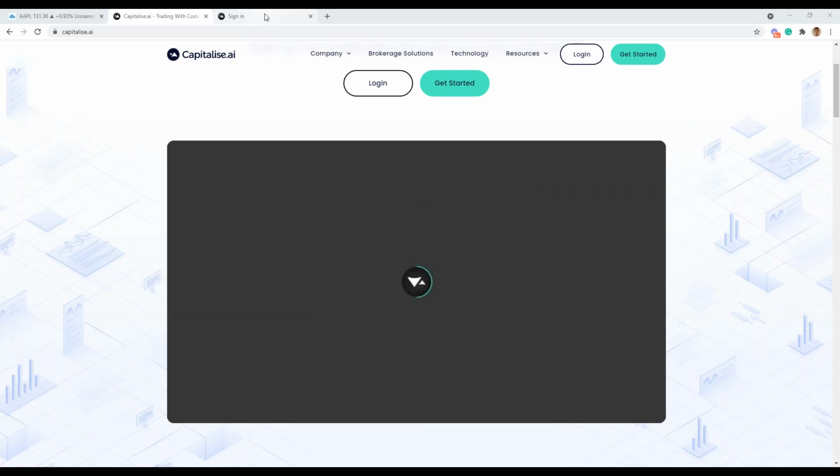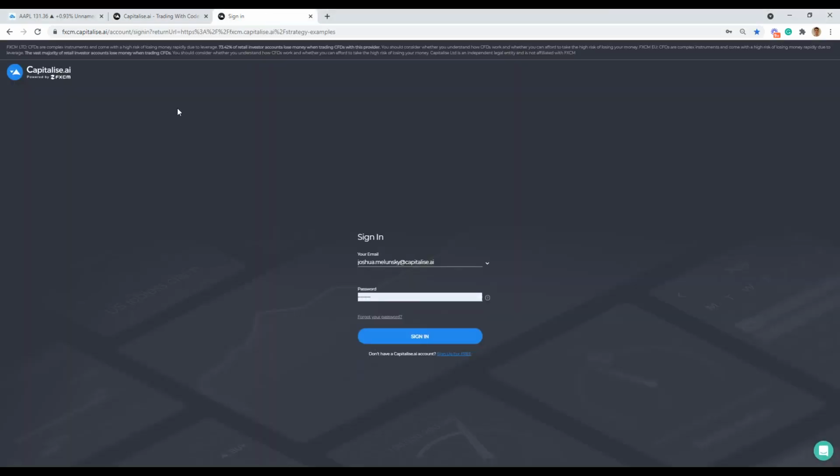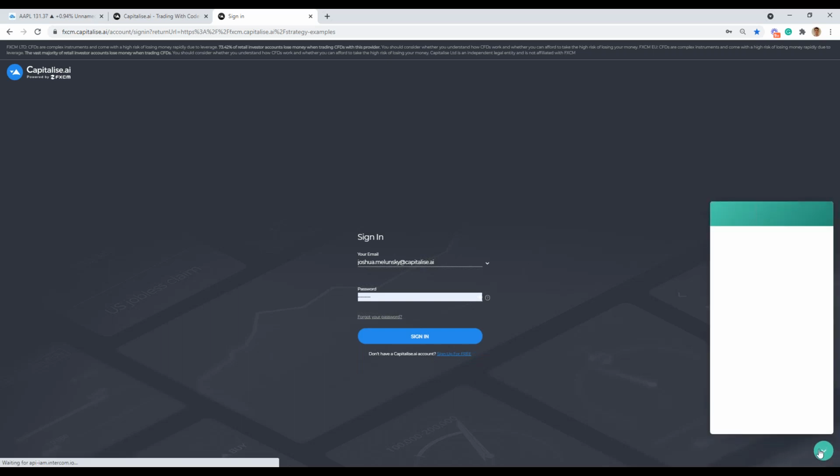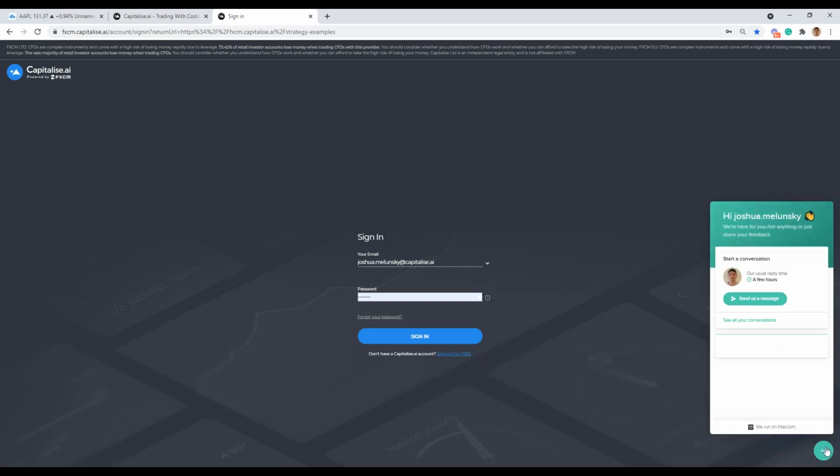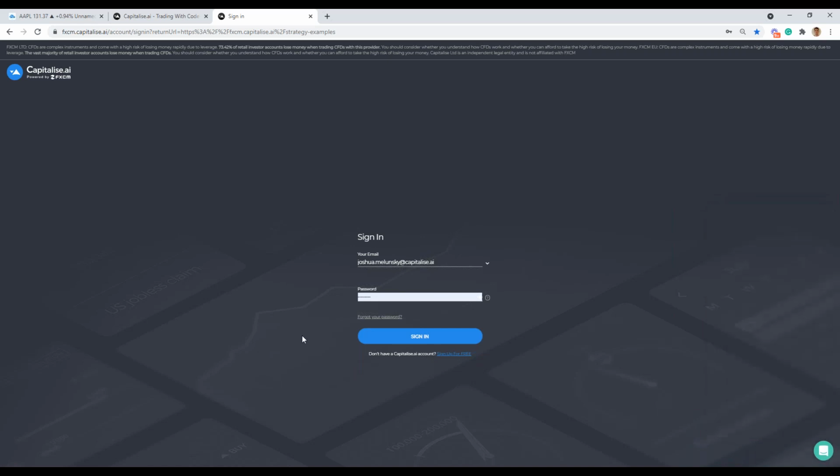Let's go to our home screen. Anyone here that is using Capitalise will know you can log in at fxcm.capitalise.ai. If you forgot your password, you have a link here to reset it. If you haven't got an account, you can sign up for free. If there are any issues, even at this stage, get us in the chat box at the bottom right-hand corner of the screen. This is the best way to reach us. So let's go ahead and log in.